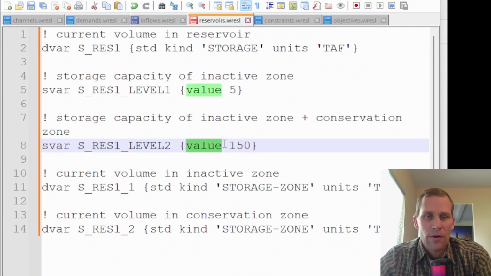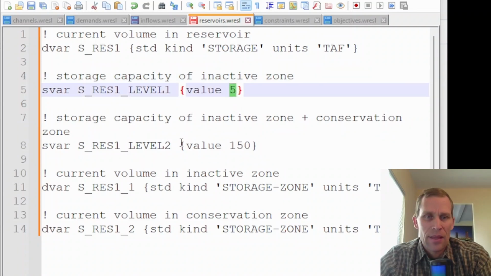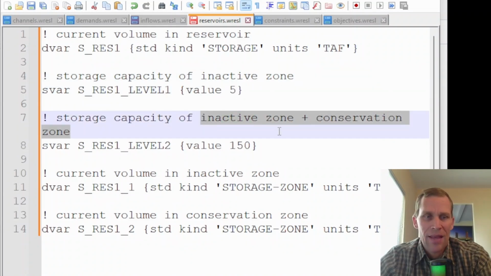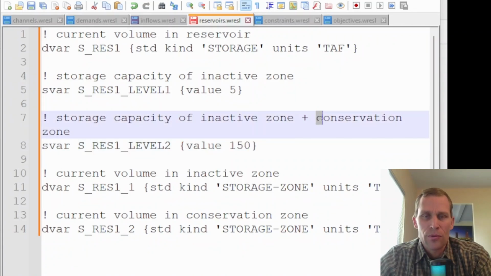This is a simple state variable, so I'm just defining 5 and 150. What I have here for the label is that the storage capacity in the inactive zone is 5,000 acre feet, and then the level of the inactive zone and the conservation zone is 150,000 acre feet. So the usable storage in the conservation zone would be the difference, which is 145,000 acre feet.